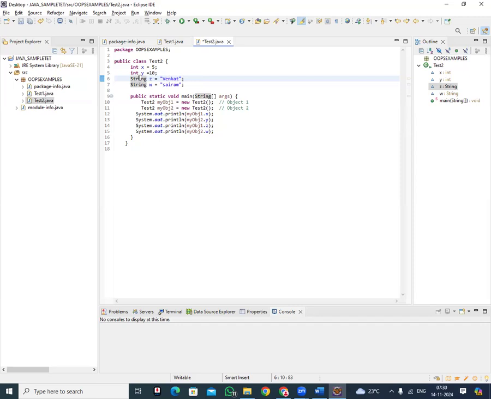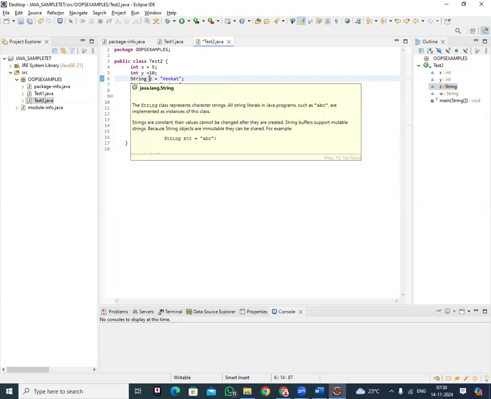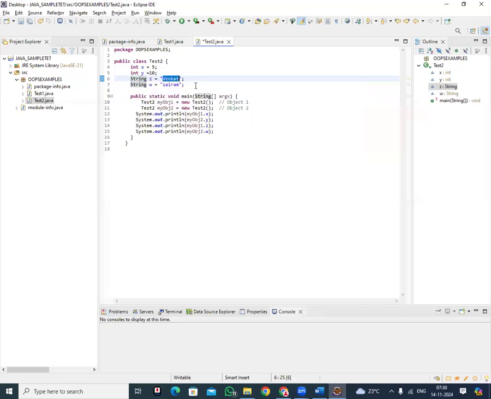When the name of the variable is z and the data type of the variable is string, then we need to initialize a string value. A string value we always need to keep in double quotations in Java. When you are not giving double quotations, it will throw an error. If you see, I am removing the double quotations, it will throw an error: Venkat cannot be resolved to a variable. Because z is a string type of variable, obviously I should give double quotations.